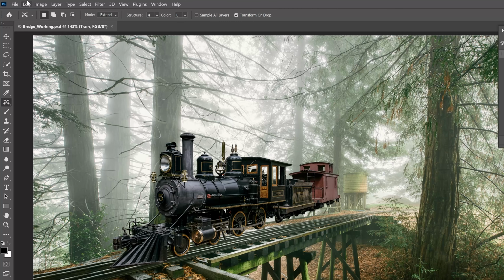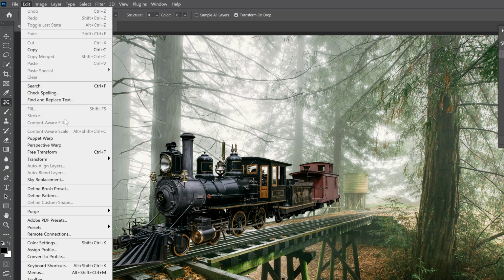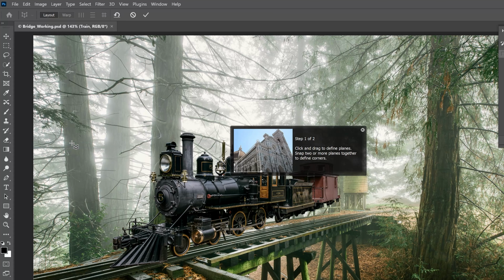So with the train layer, we're going to go to Edit. We'll go down to Perspective Warp. It shows a little animated tutorial showing you kind of how this works, and that might be helpful to you if it helps you to watch it. Then go ahead and close that form.